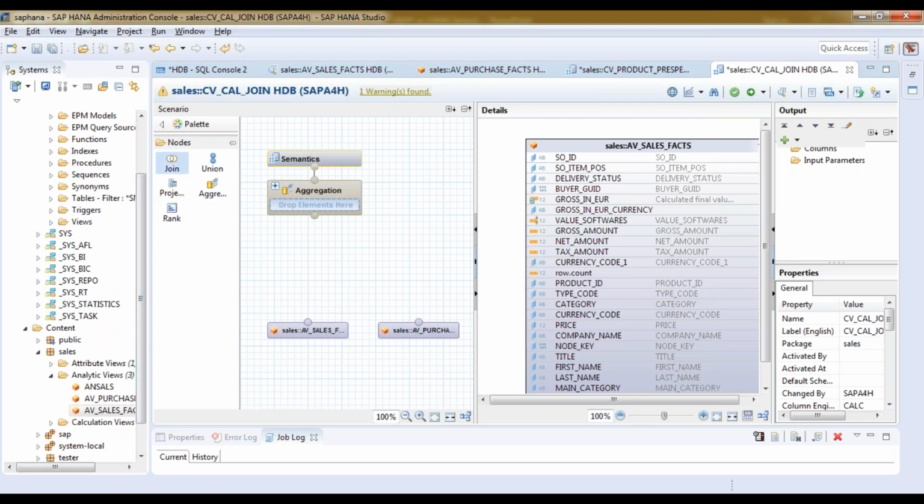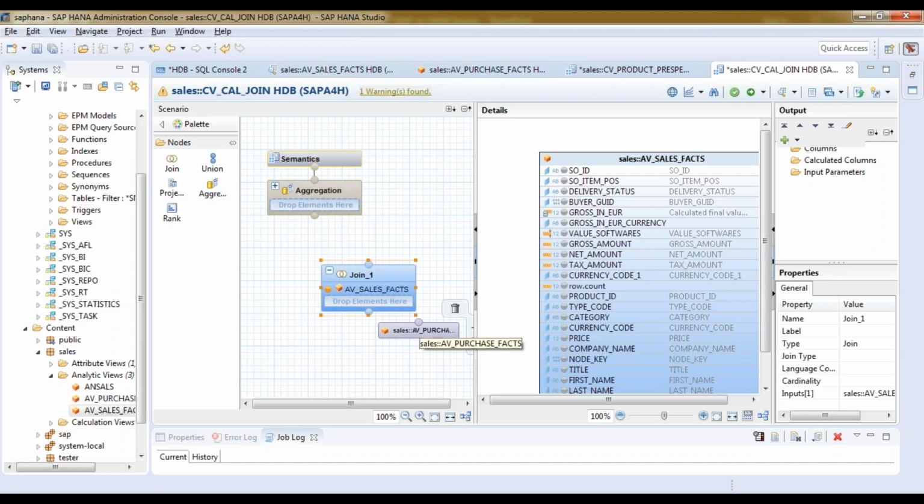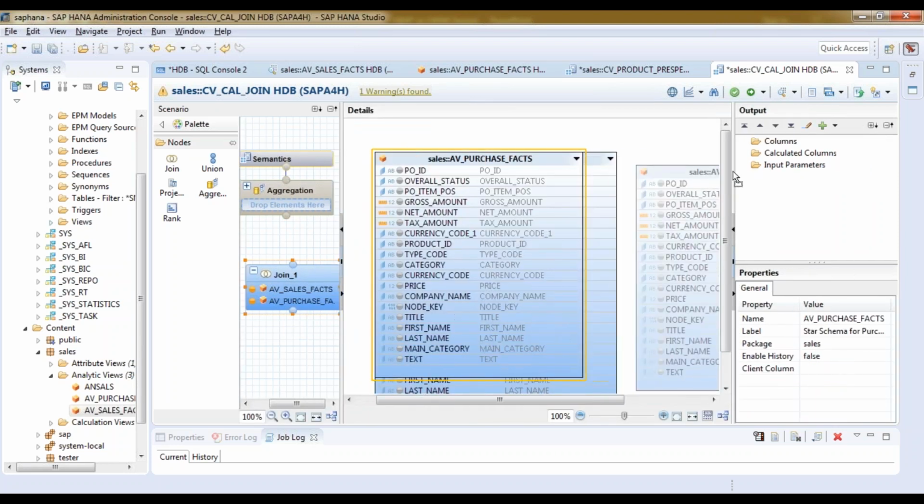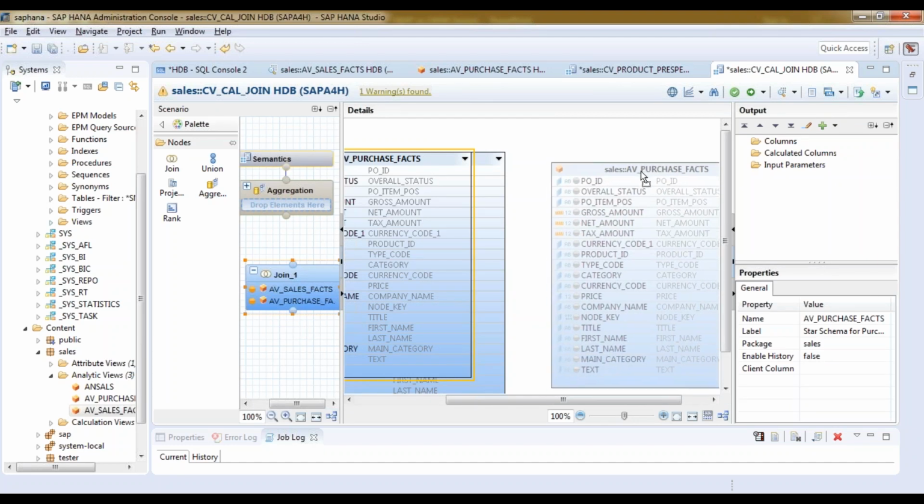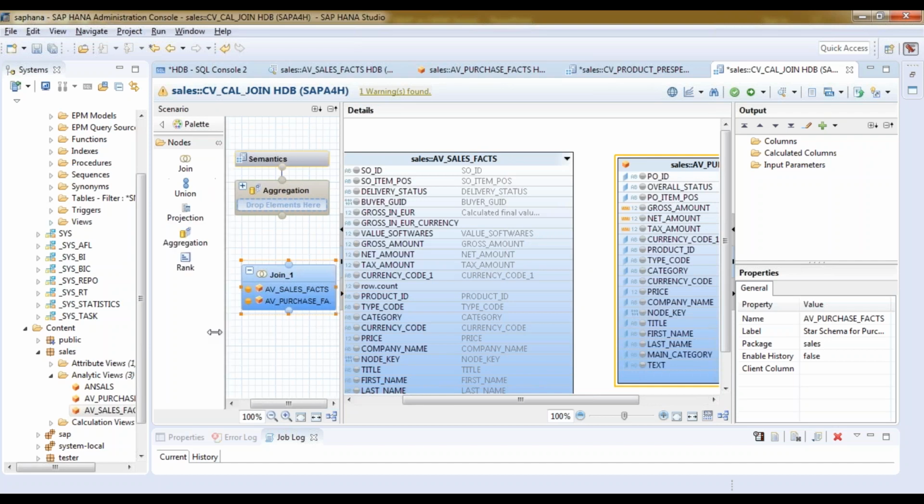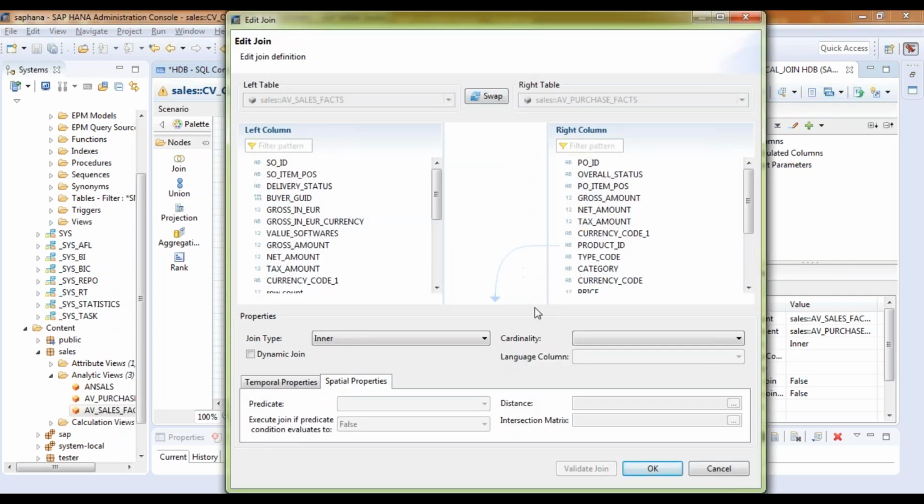I want to join based on product ID, both the perspectives. So I just add a join here, drag and drop once again the lines connecting to it. Actually it is making part of join itself, and just come on the right, just join these two facts. So now you can see I have two facts together. That's a real calculation view, more than one fact being included, and just do a join based on product ID. Here it is. Done. Just double click and you can see it's done.